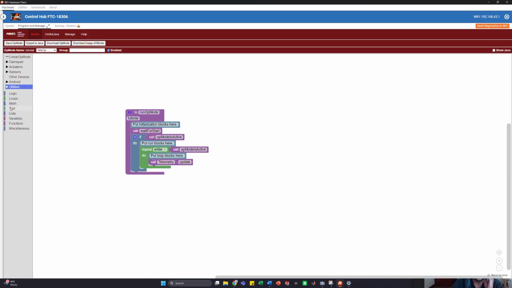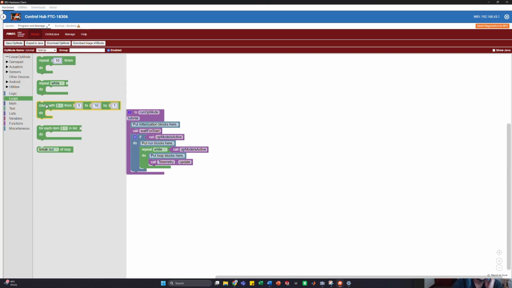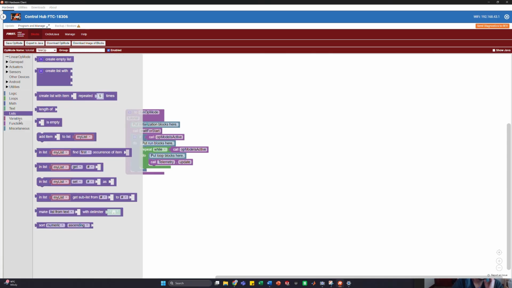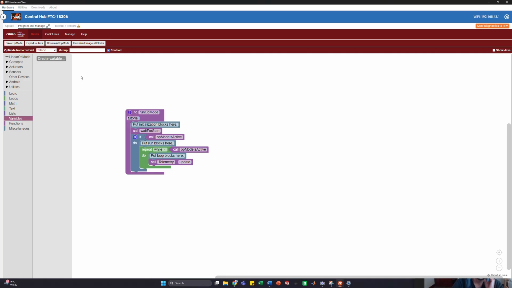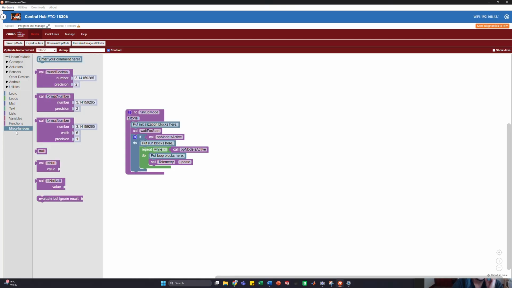Now you have logic, which is your if-else blocks. You have loops, which is repeats and while loops and for loops. You have math, which is very important if you need to do any kind of multiplication, addition, things like that. Simple math, but still important. Text, lists, variables, which we might need if we have special functions, since these variables and functions work together. And then miscellaneous, which I'm guessing were little things that they couldn't fit in any other category.